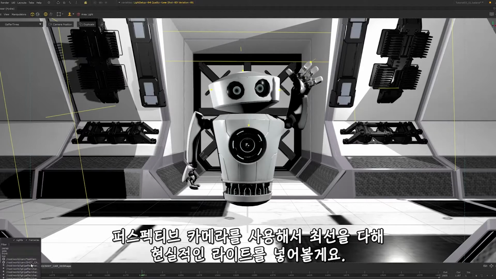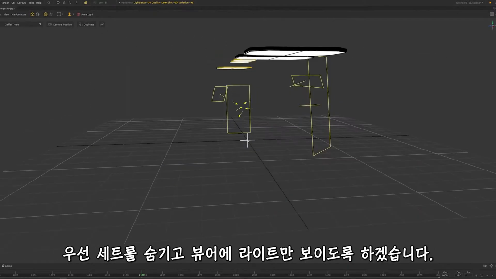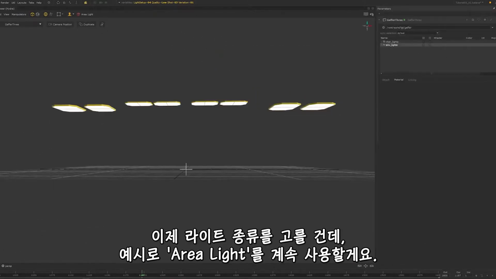Using the perspective camera, I will frame my practical lights as best as I can. For this, I will hide the set and just have the lights on the viewer. Now I can pick the light type. I'll continue using area lights for this example.